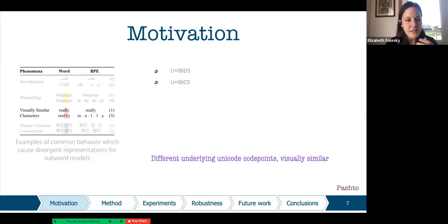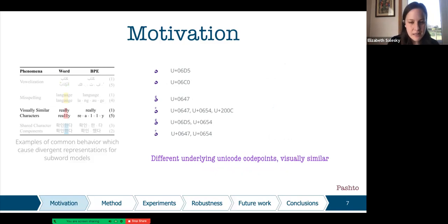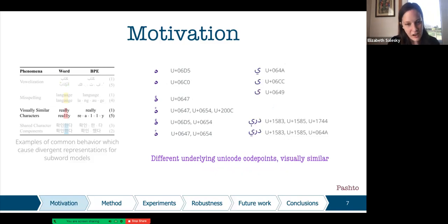For visually similar characters, we might think of this as something like leet speak, which is rare and unique to, for example, informal settings or internet text. But for a number of languages, this is potentially something in common use. Here, these are visually identical to me, but they have different Unicode code points. When we add diacritics, where we can compose one character from multiple different Unicode code points, we again have many possible sequences, with many possible different ways to represent the same thing visually, but underlyingly, our models are going to see different sequences.